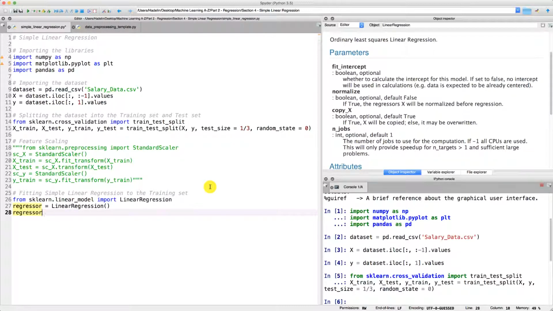Then by adding a dot here, we can, as you can see, call the different methods of the linear regression class. These are all the methods, and so the method we want to choose is the fit method, because it's the method that will fit our regressor object to the training set. So let's press enter here, and now we're taking the fit method. And so now we need to add some parentheses because we need to specify which data set we want to fit the regressor to. And of course, it's a training set.